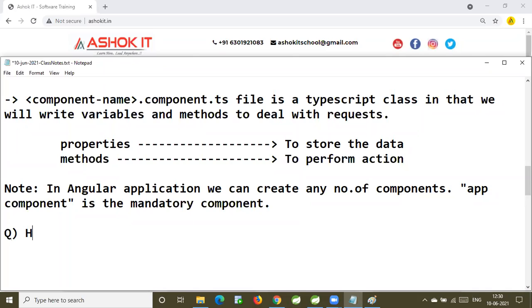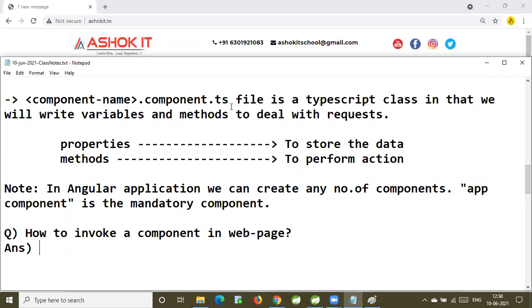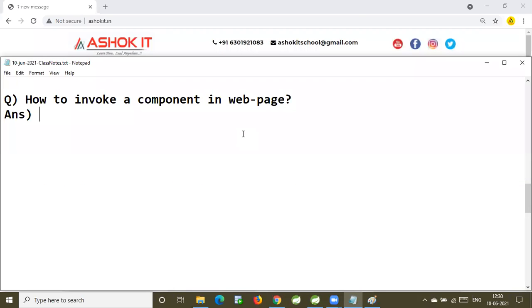Come on, guys. How to invoke a component in the web page? Do you know the answer? Yesterday already we discussed it. Come on, I need your answers, guys. How to invoke a component in the web page?